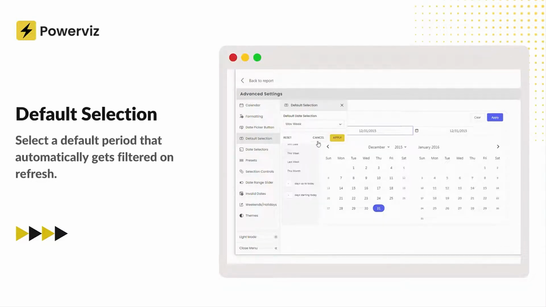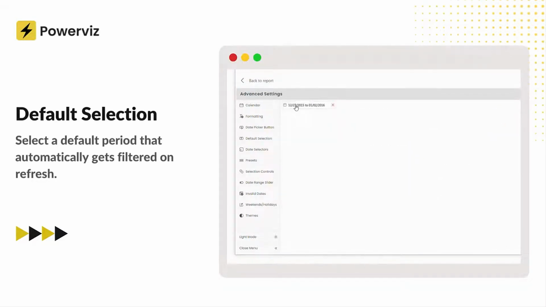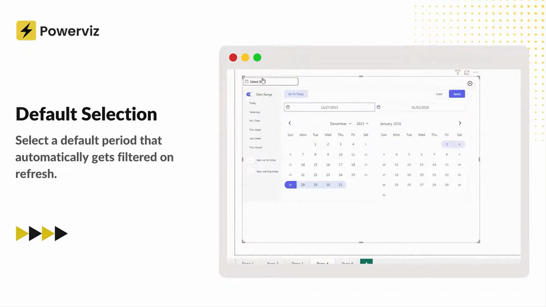I'll show you how to set up the default selection feature and sync your slicers across multiple pages for a seamless user experience. Let's get started.